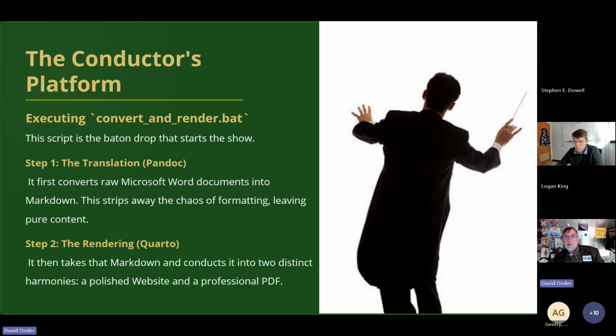And the great thing about it is I've got it set up so that all we have to do is double click on the convert and render batch file in the R folder, the synchronized folder, and it will run Pandoc, which converts Microsoft Word, as I said earlier, to Markdown files. Strips away a lot of that cruddy stuff that shows up in a Word document and turns it into a text file. And then it calls Quarto, and Quarto converts that nice text file into a really nice website in PDF.